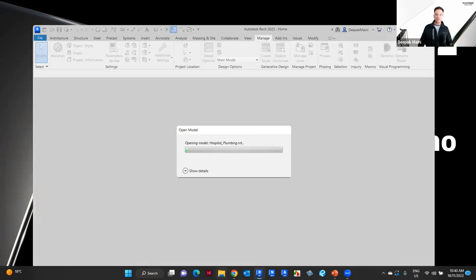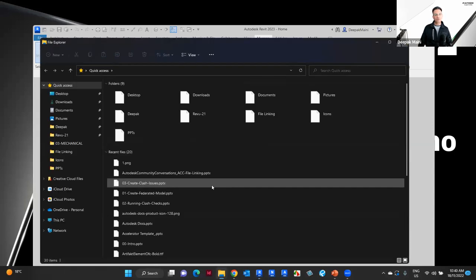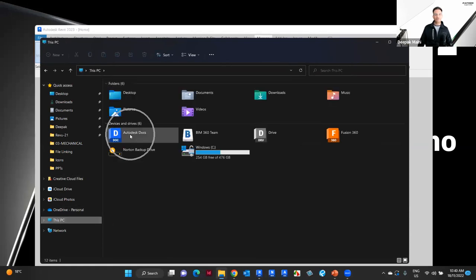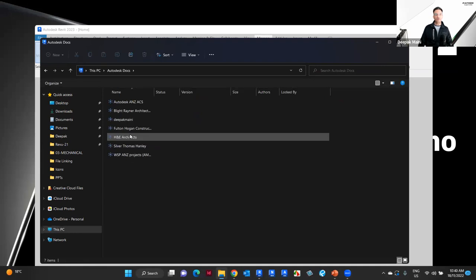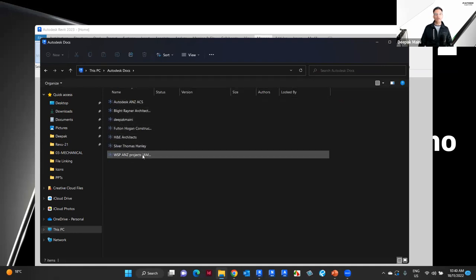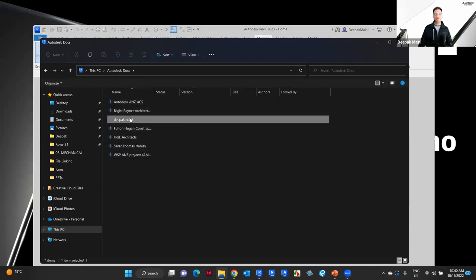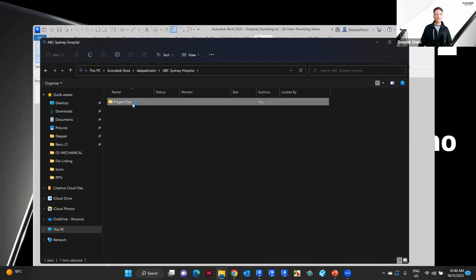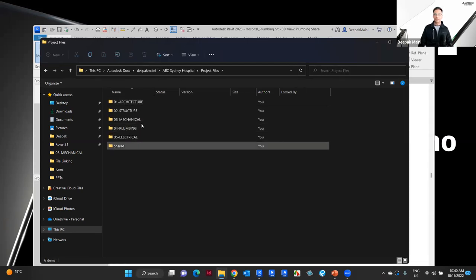The advantage of Desktop Connector is that once you have installed it, if you go into the file browser here, you will see under This PC an item called Autodesk Docs. It shows you all the accounts that you have been added to as part of your project permissions. If you go to any of these accounts, you will see all the projects listed here. So if I go under this, I can see all the folders. Again, I can see all the folders because I'm the project admin.